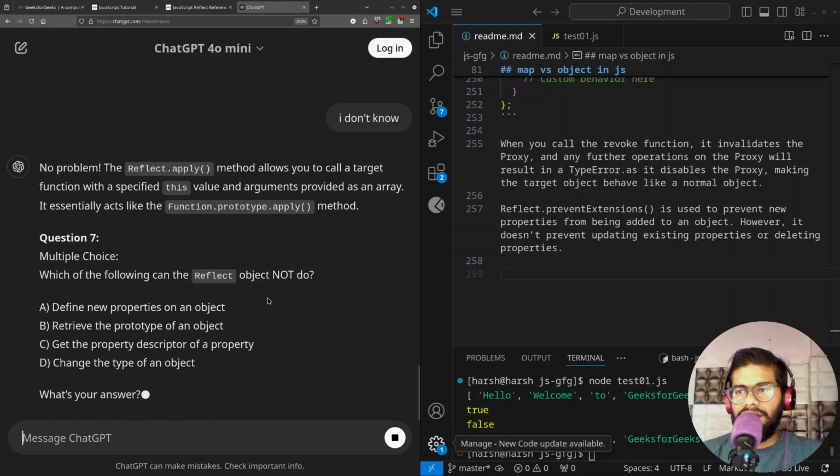No problem. Reflect.apply allows you to call a target function with a specified this value and arguments provided as an array. It essentially acts like the Function.prototype.apply method. Okay.